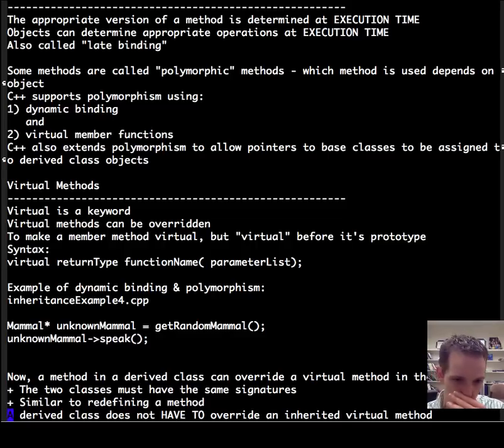Now, a method in a derived class can override a virtual method in the base class. And it only makes sense, really, to have virtual methods in the base class. The two classes must have the same signatures, the same name and arguments. And this is similar to redefining the method. Note, a derived class does not have to override an inherited virtual method, but it can if it wants to. We're given that flexibility.